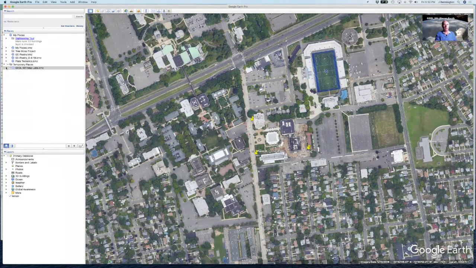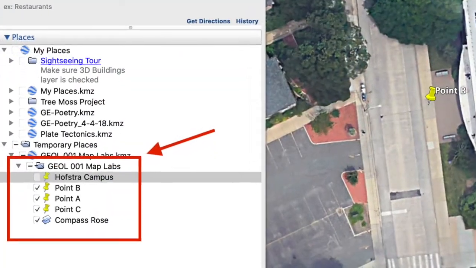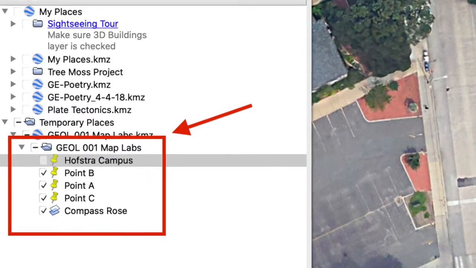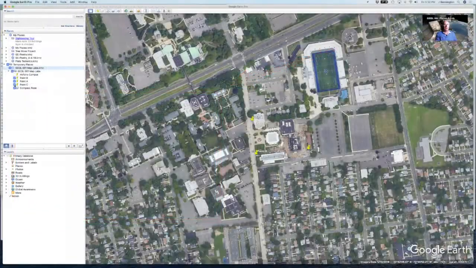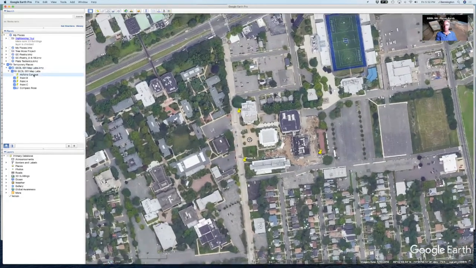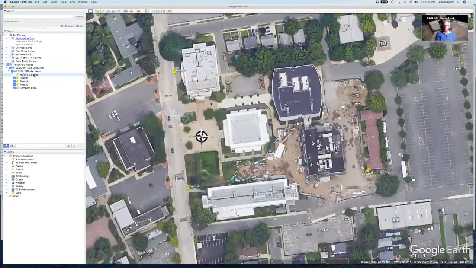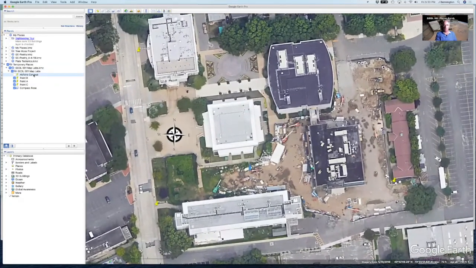So if you click on the little arrow to the left of the name of what we just downloaded in the Places menu, it will expand it, and you can see that there's a folder in there that says Geology 001 Map Labs, and then a series of yellow push pins. These are place marks. The place marks that are checked will be the ones that you can see on the screen. And then there's an unchecked place mark called Hofstra Campus. If you double click on Hofstra Campus, it will take you into the correct field of view to allow you to do the map lab.